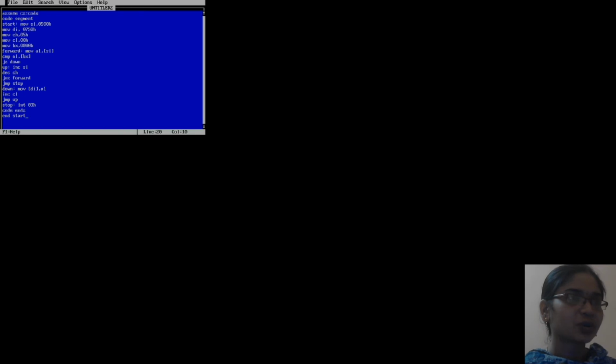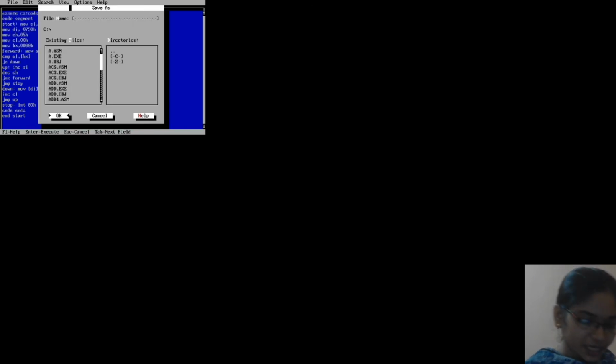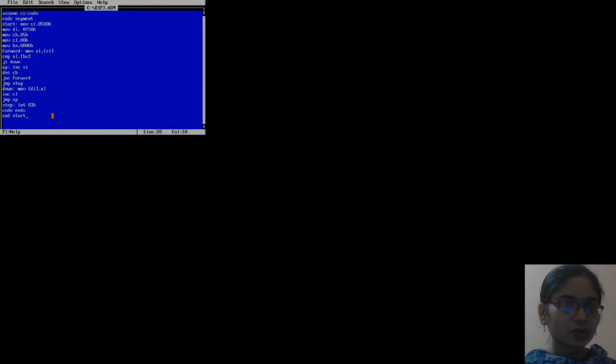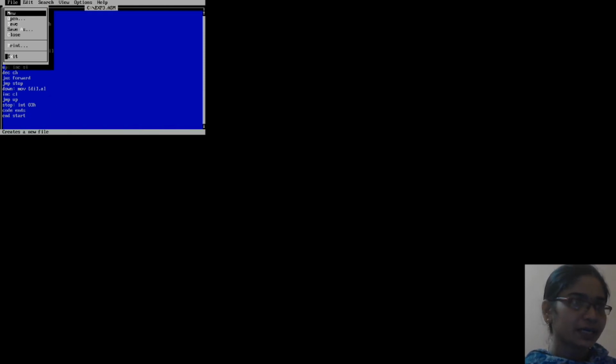After writing this program, go to the file and save your program as: select save as and type your file name. I am typing exp3.asm. This is my file name, so I am typing this exp3.asm and click on OK. After this, go to the file and exit.